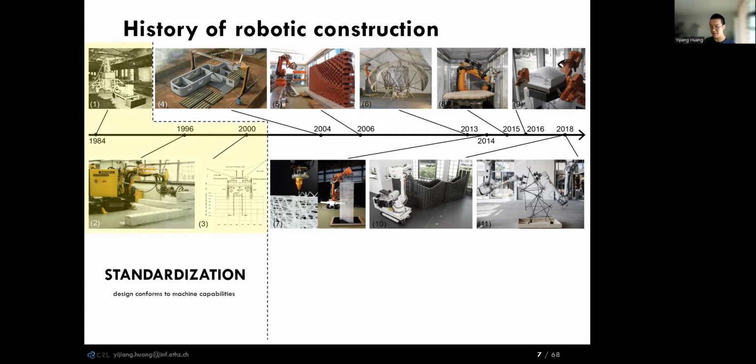Around 2005, together with the rising popularity of 3D printers and the decreasing price of industrial robots, a second wave of interest in construction robotics started.